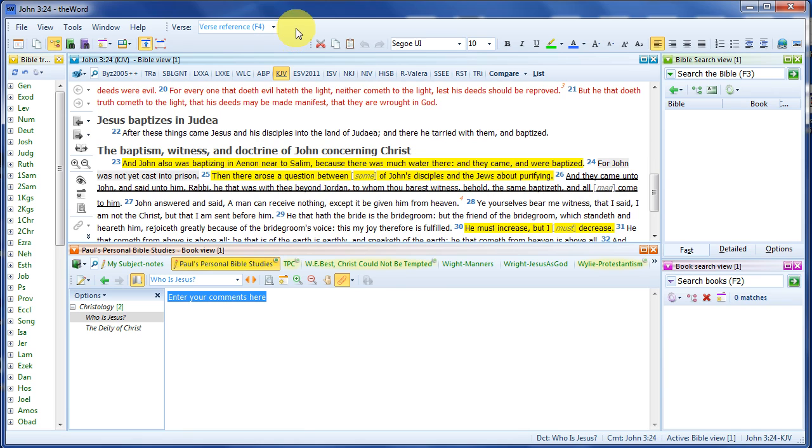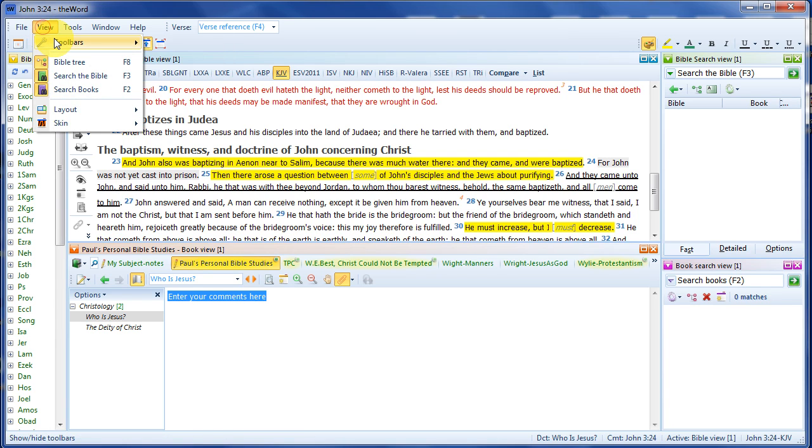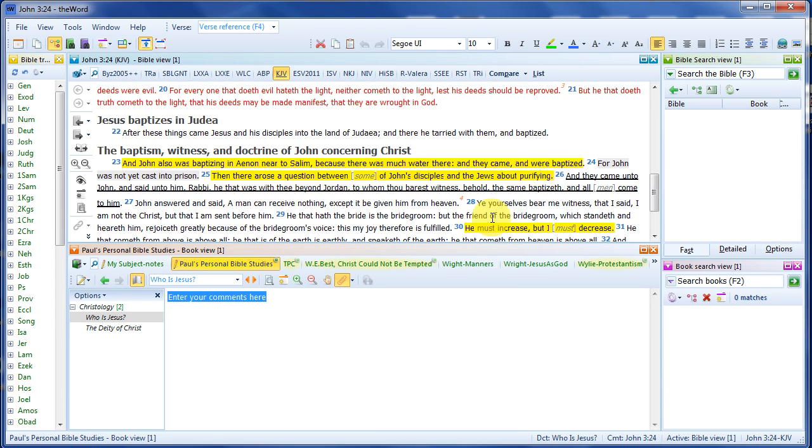Now if it's not showing, I can also always right click in this area here and click on formatting and make sure that's checked to bring up the toolbar. I can also go over to view toolbars and make sure the formatting one is checked there. So either way I can bring up that toolbar. So right now if I click on the Bible, or rather the book view, the toolbar changes from the markup toolbar to the formatting toolbar for my book view. So now I'm ready to edit my Bible study.